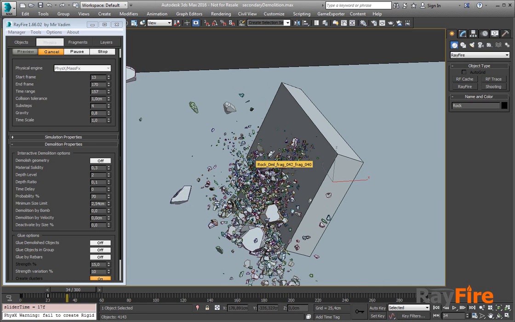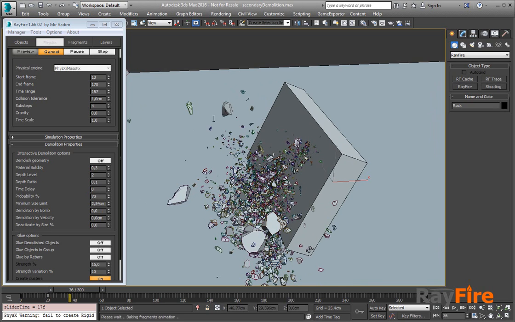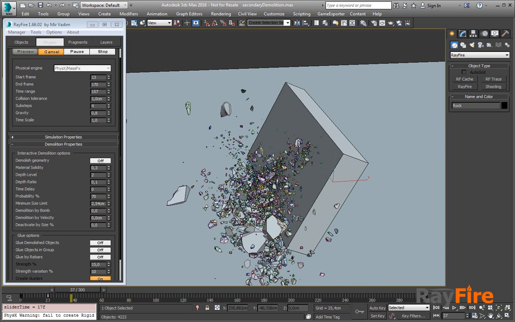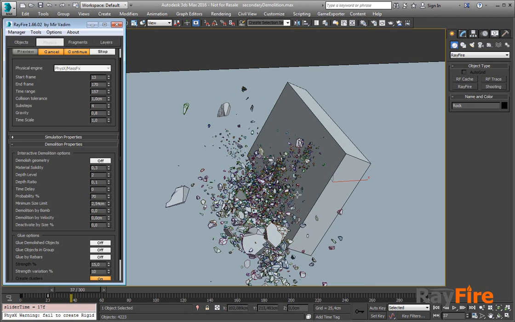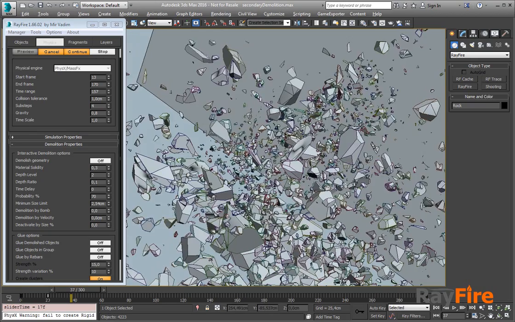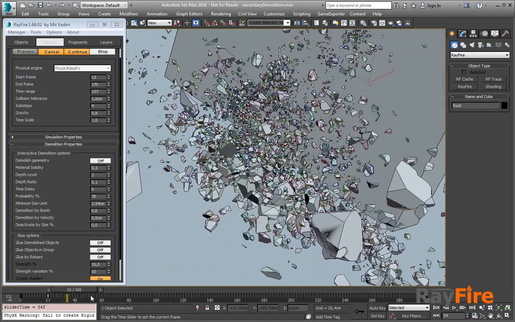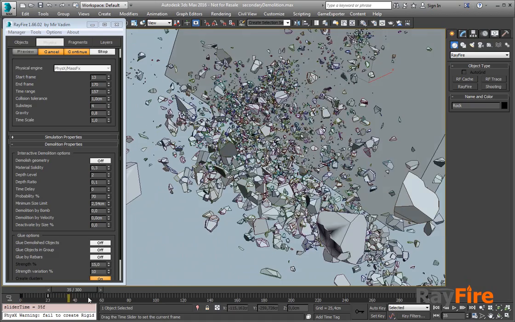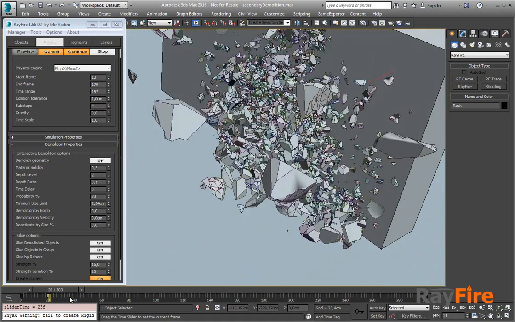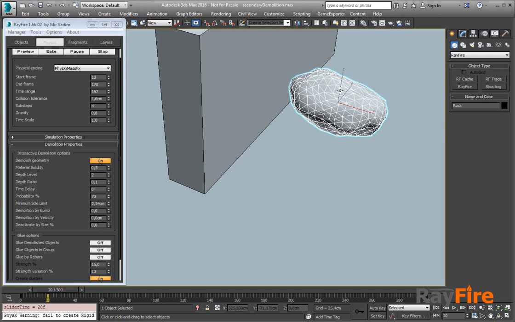Okay, as you can see, there are some big fragments which were not demolished, and this happened only because I have probability 70%. If it were 100, all these fragments would look like this. So let's pause the simulation and take a closer look. Well, that's just a mess. It might look cool, but in some cases you may need something smarter. And let's cancel the simulation to revert back all the original objects.